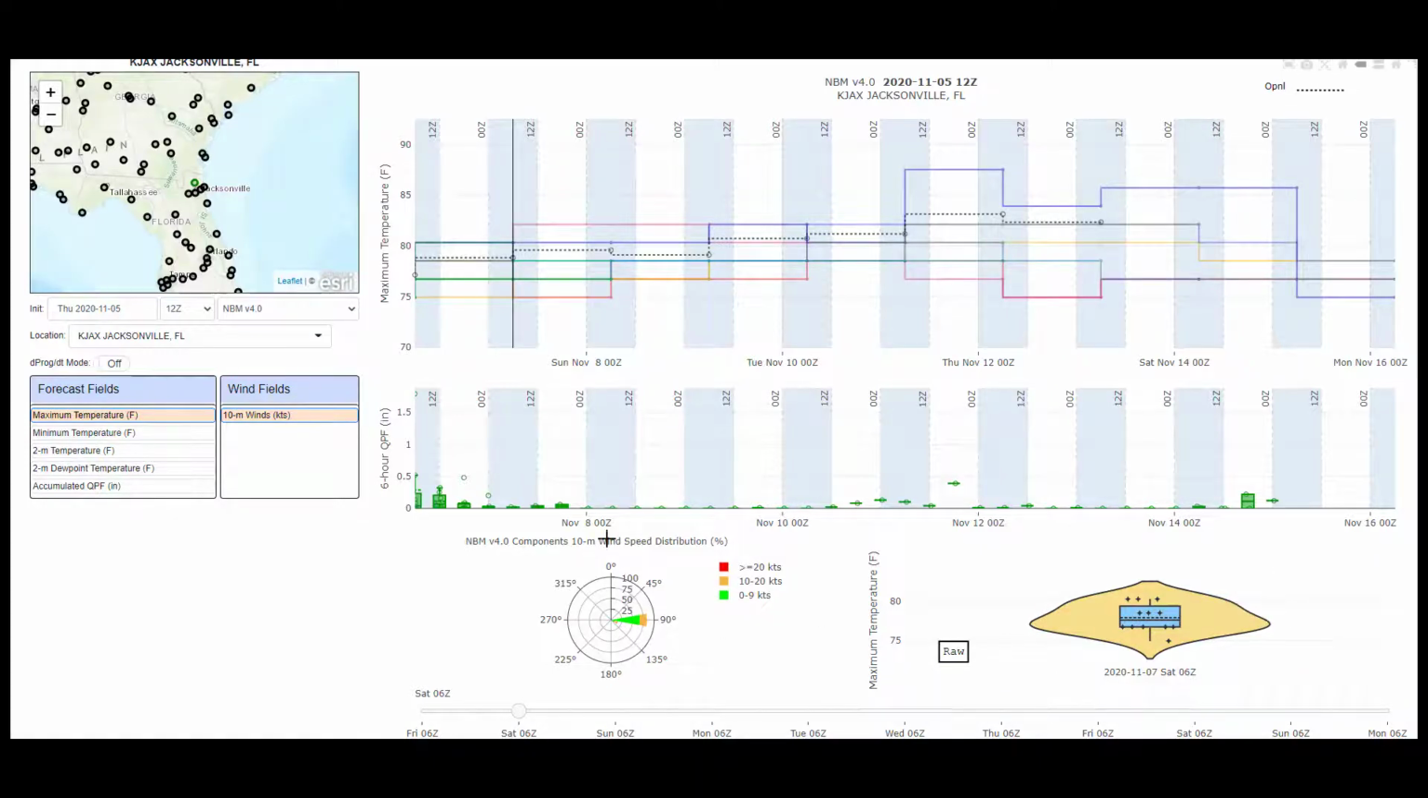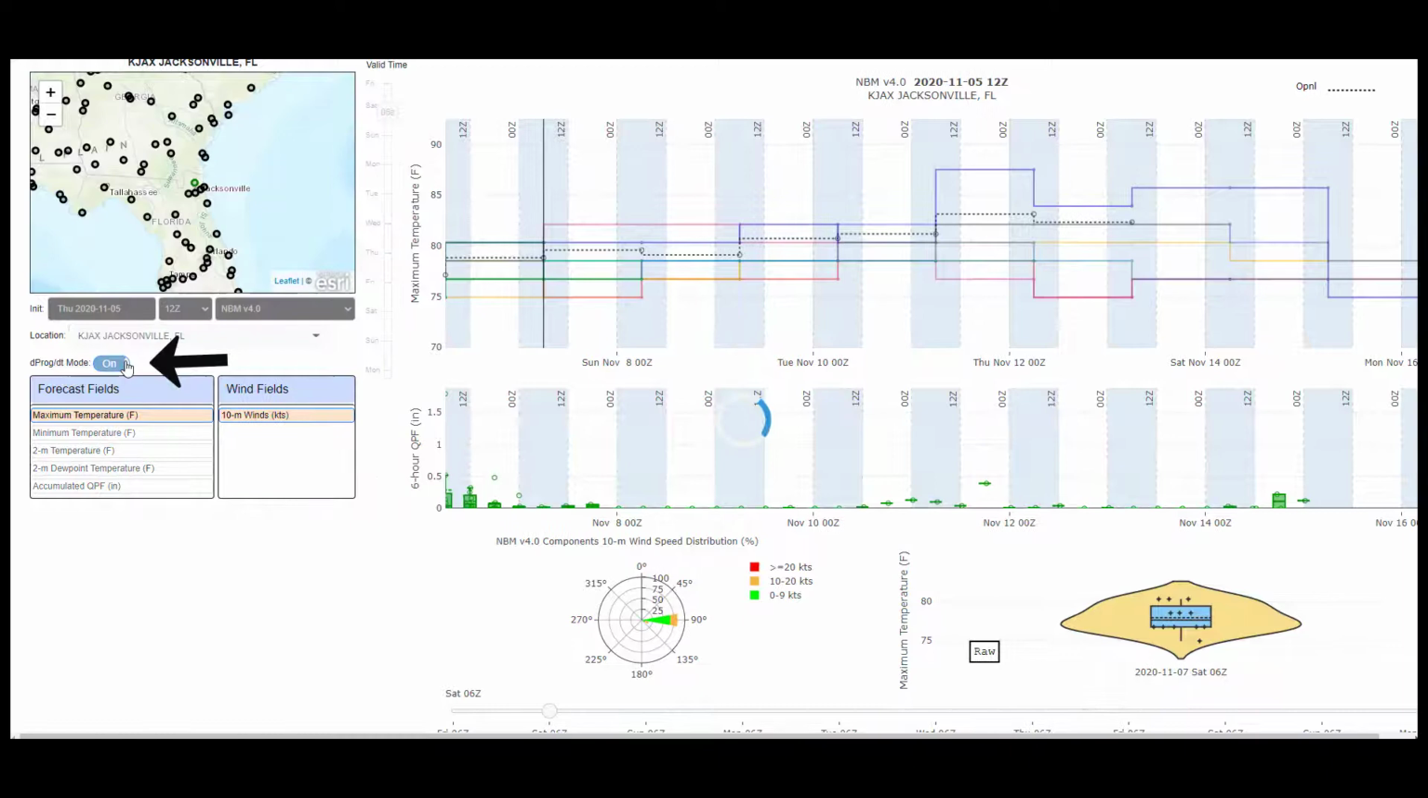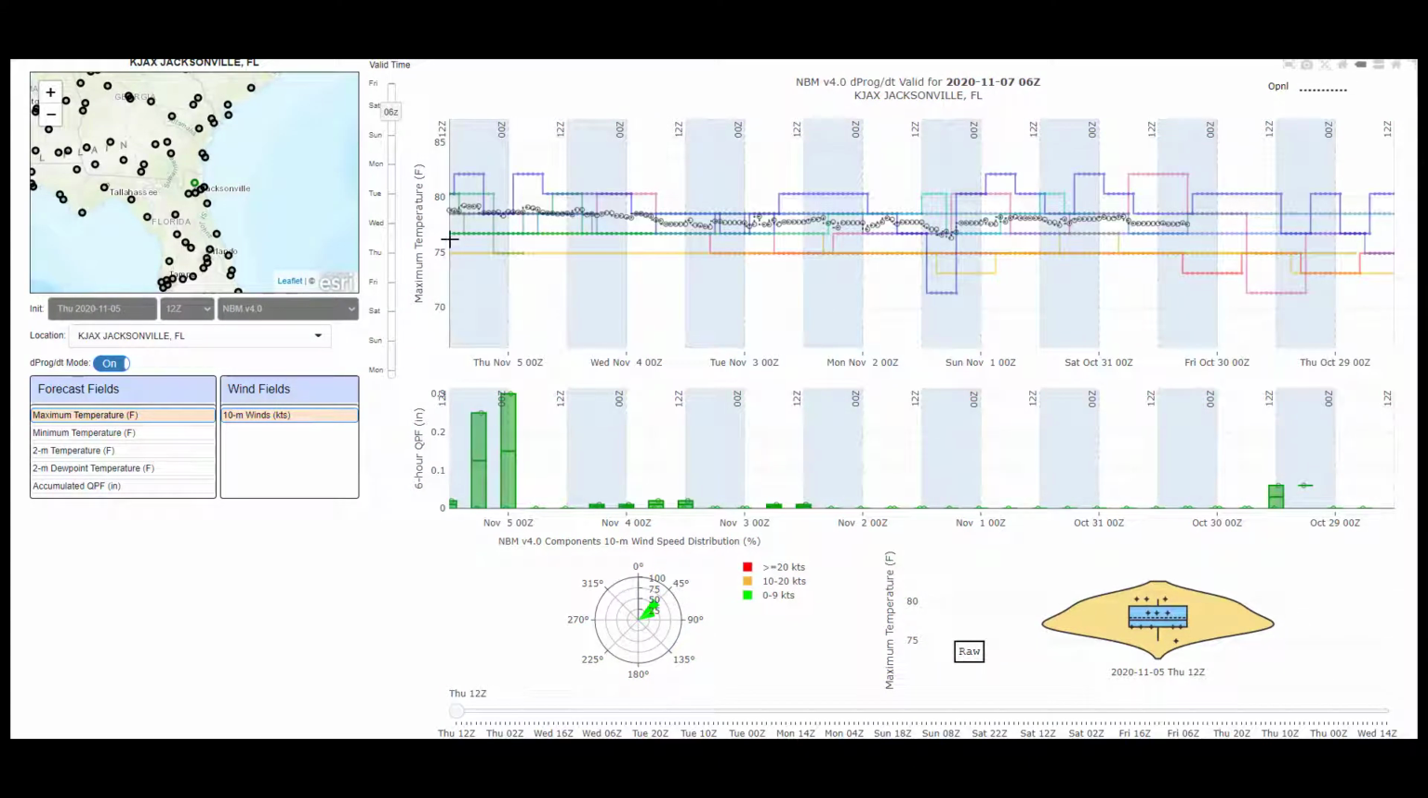One other thing I wanted to point out for the top display here is there's a button over here called Deprog DT mode that you can click on. You have to go on the right side to click on. When it comes up, it'll show hourly NBM forecast for this field.